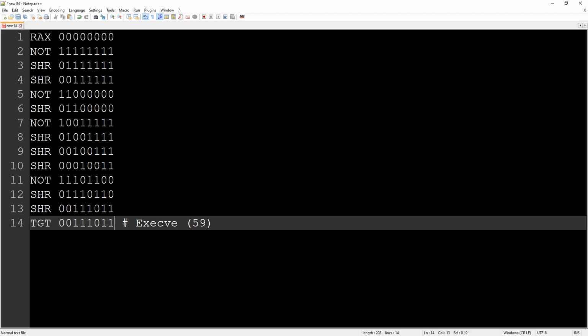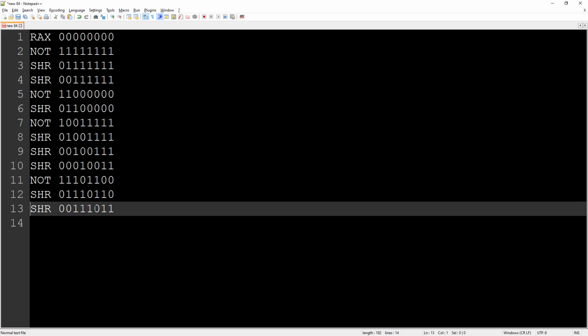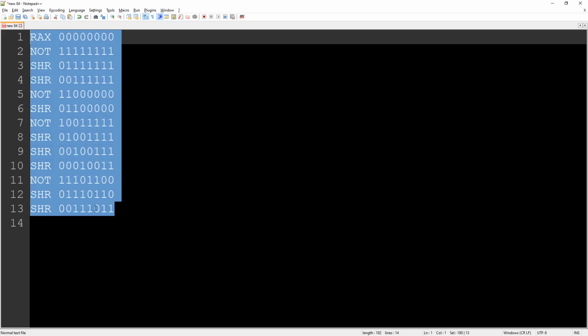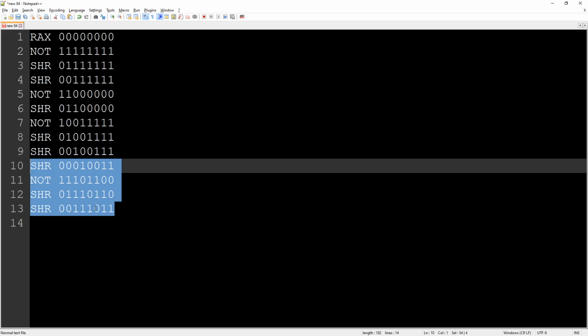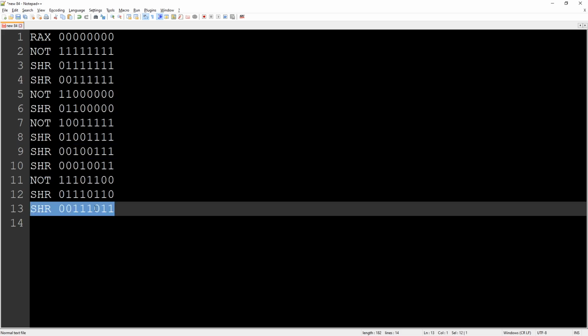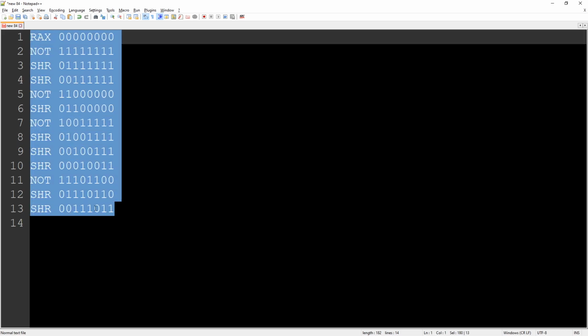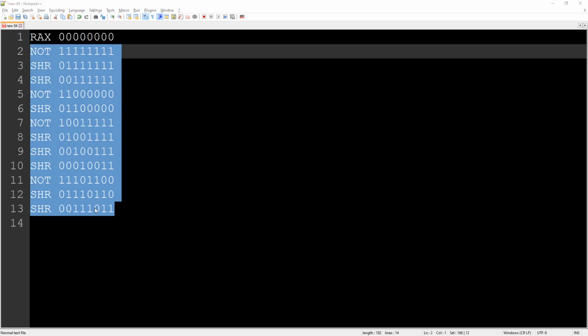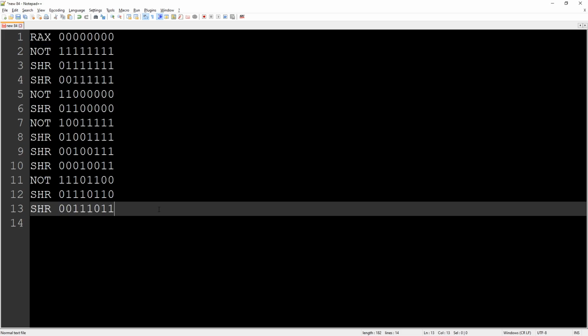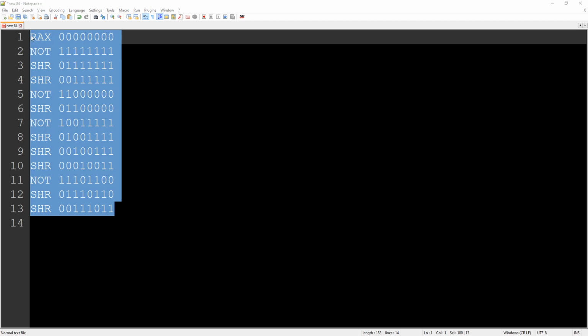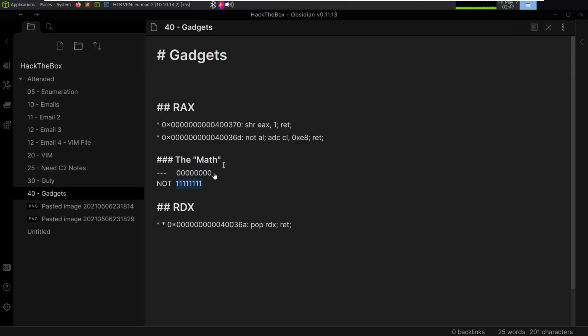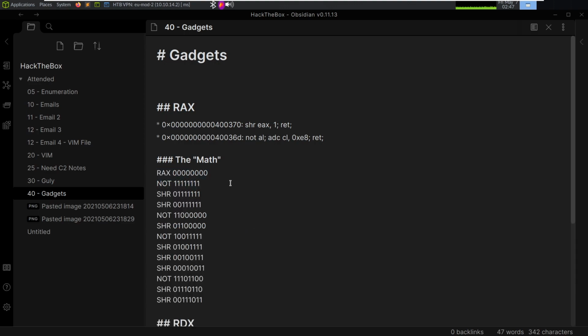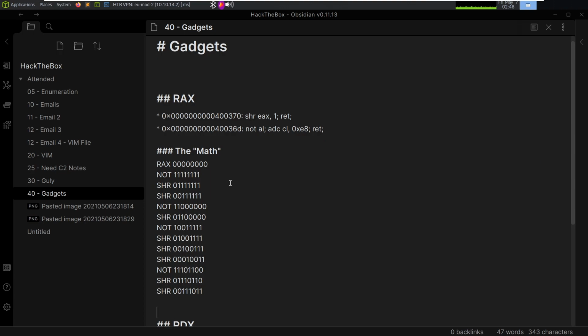So this is the math, or the complicated math, of getting execve, or getting RAX equal to 59 with just these 2 calls of NOT and shift right. So we can copy this, and then I'm going to go back into my VM, and we can get rid of the math and just put all those calls, because we're going to want that in a little bit. So that is that gadget chain.